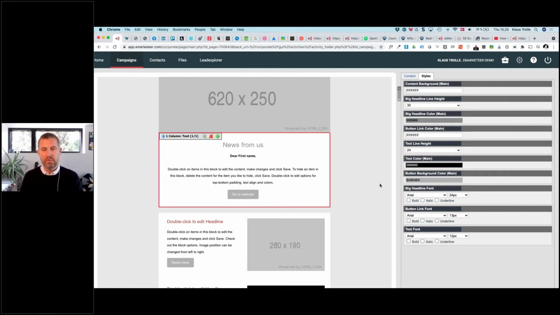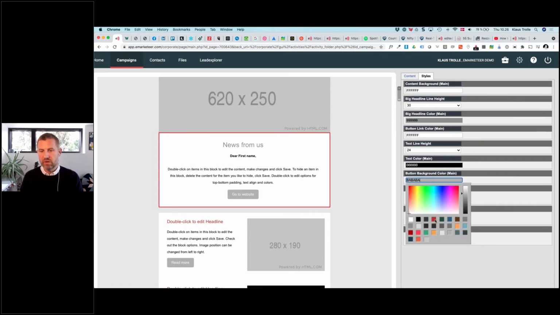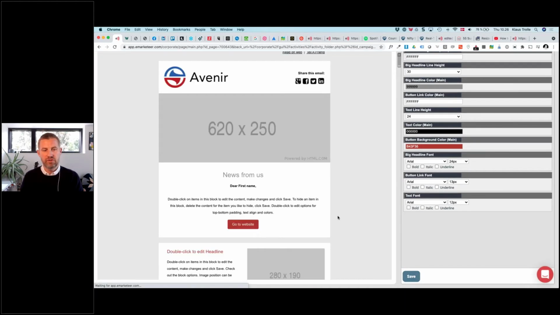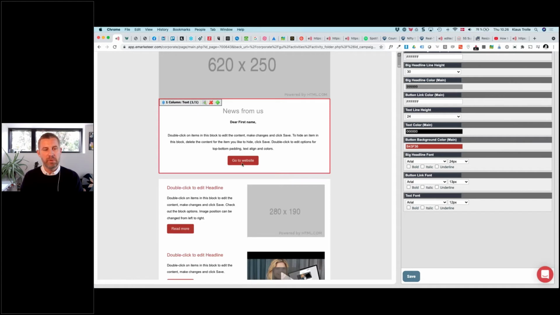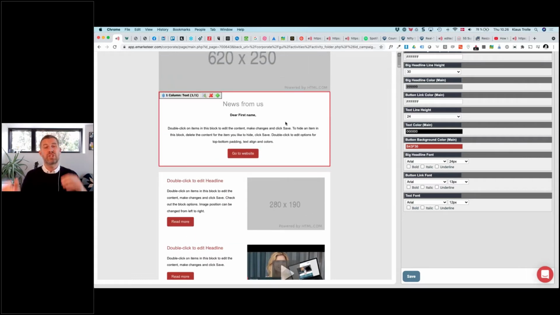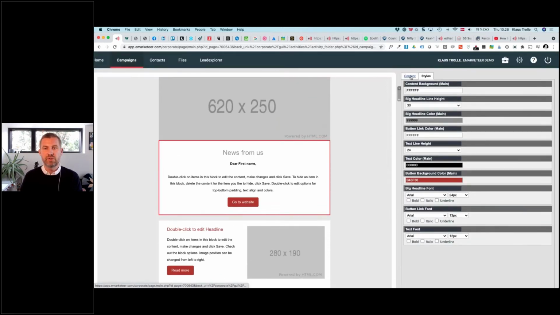So let's say I wanted the button there to have another background color. So button background color, maybe I wanted a reddish color like that, and save. And then the button is changed not only in this block, but in all of the other blocks that use the same color palette. That's pretty smart, because then you don't need to change each and every block. The color palette simply conforms to the changes.